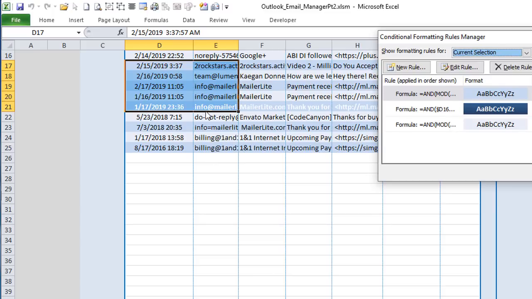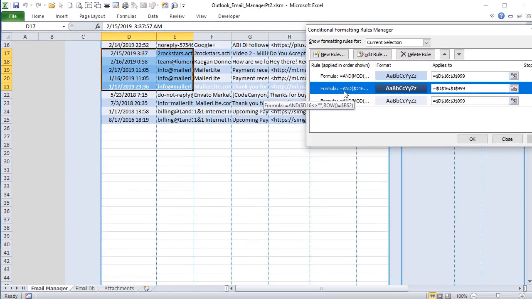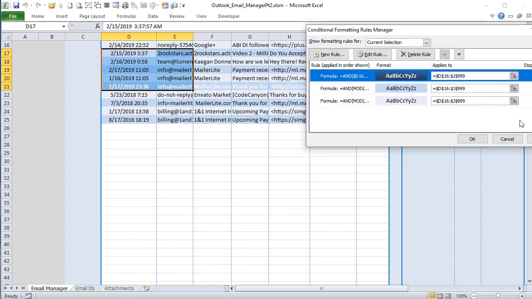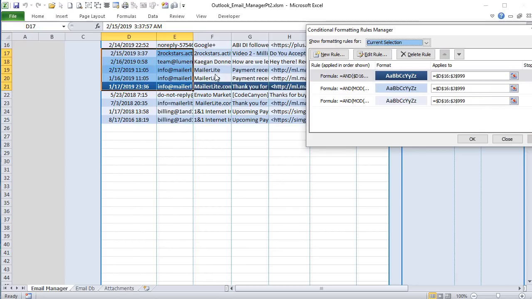Now look at this. This one is colored in white. This is our selected row. So we want to make sure that the selected row takes precedence. Moving that up and clicking Apply will do that automatically. So remember, we want this rule on top. We want this dark blue as our selected row. We want that to take precedence.